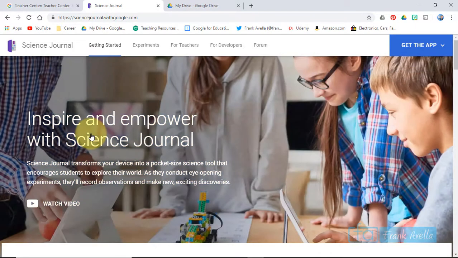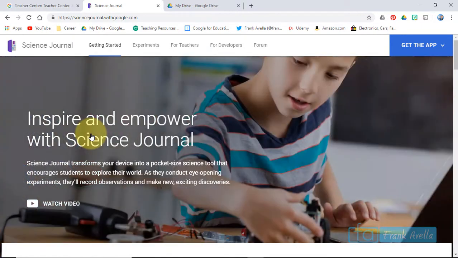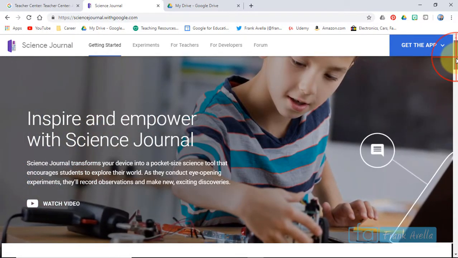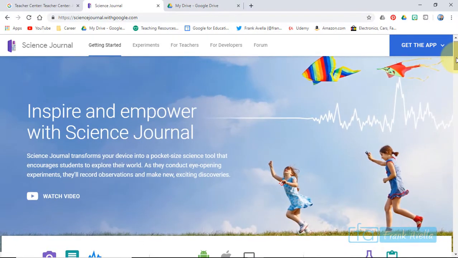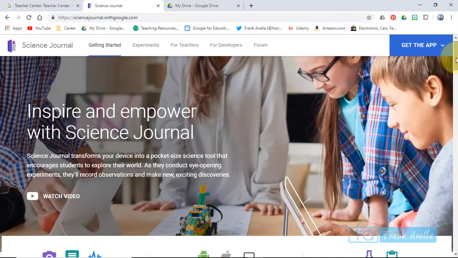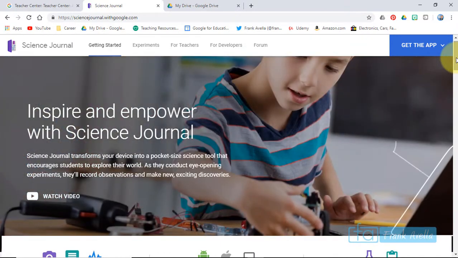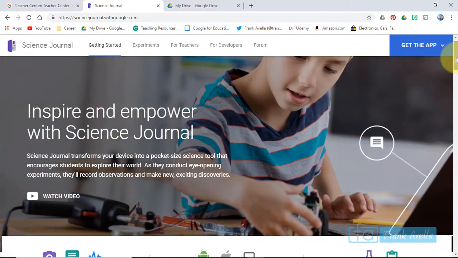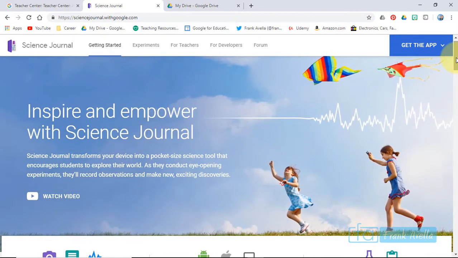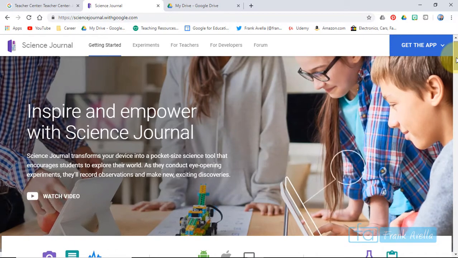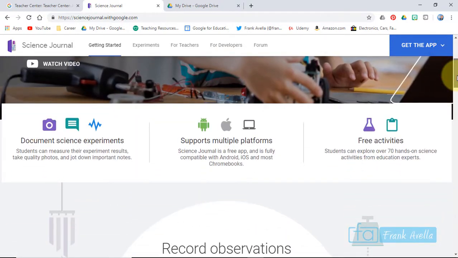But what you'll want to do is download the apps onto your phone. Whether you have an iPhone or an Android, you can download the apps. And this just gives you a quick overview, right? So it says inspire and empower with Science Journal. What you can have students do is use their phones with these Science Journal apps, and then they can record data. They can be engaged. They can do experiments. They can take the data from that experiment, and the app will turn it into charts, and they can analyze that data.